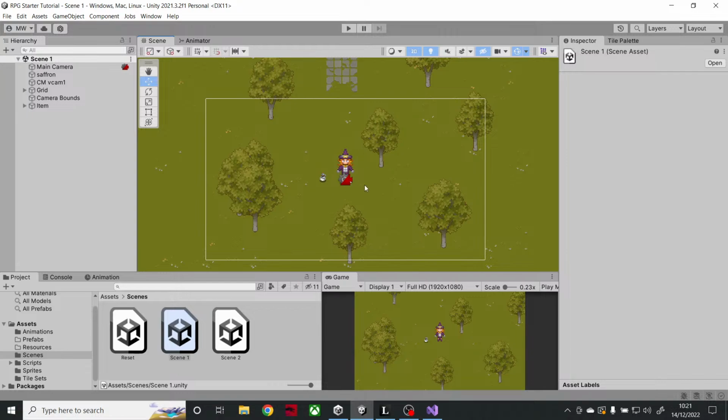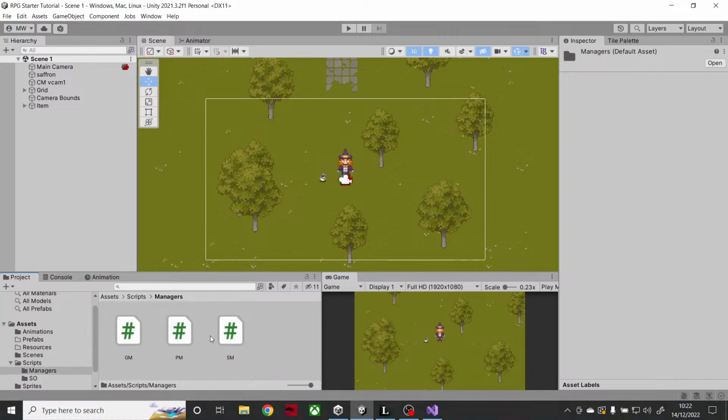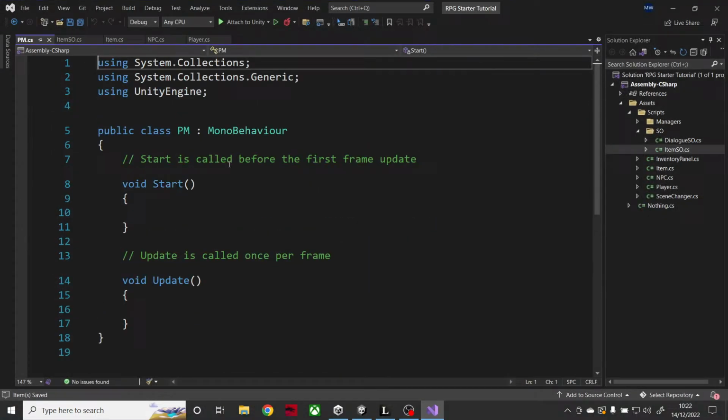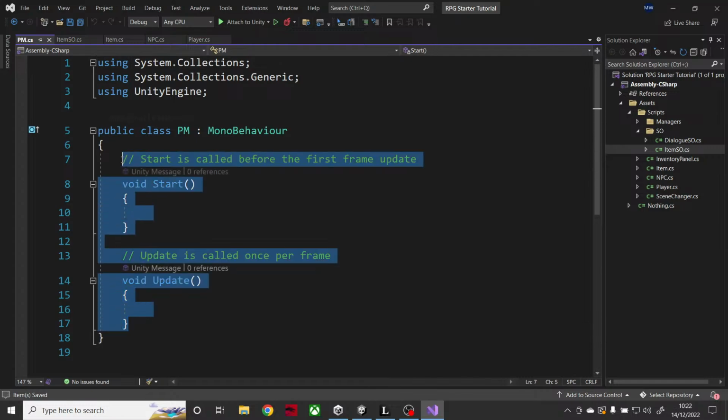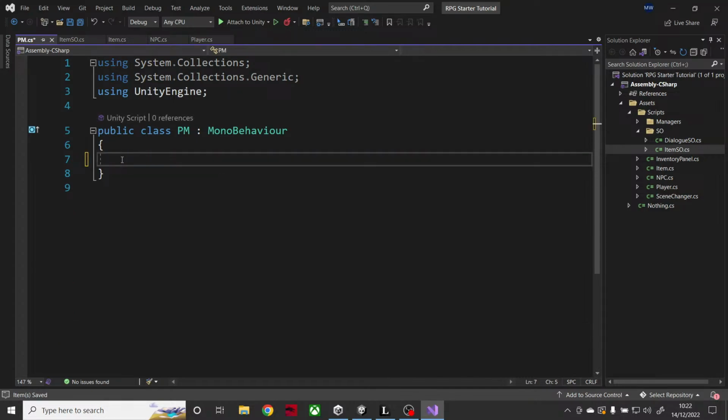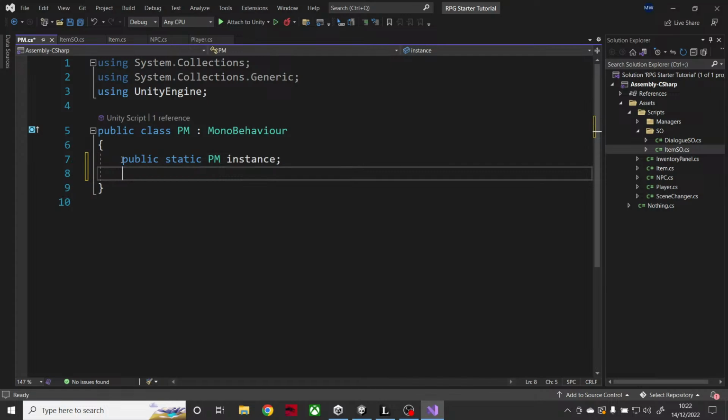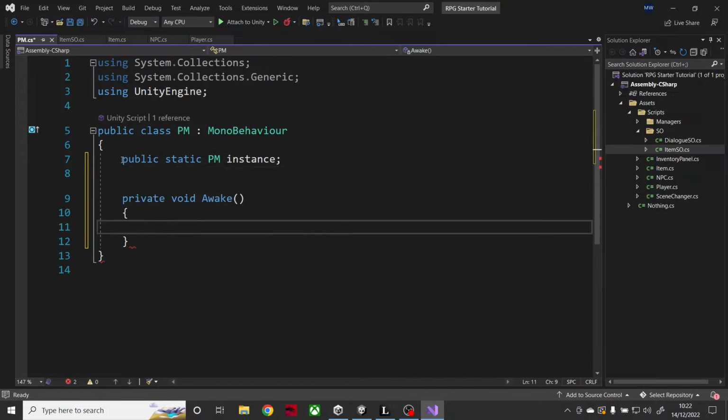So I need something to hold the player's information. When we set up our project, I created some managers and there was a player manager. This player manager, there's only going to ever be one in all of the game. So I can say public static PM instance. So it's kind of like what we did with the player where we set up an instance for it, but this is going to work a little bit differently. When I do the awake, this time, this is what I did last time. I just set the instance equal to this.